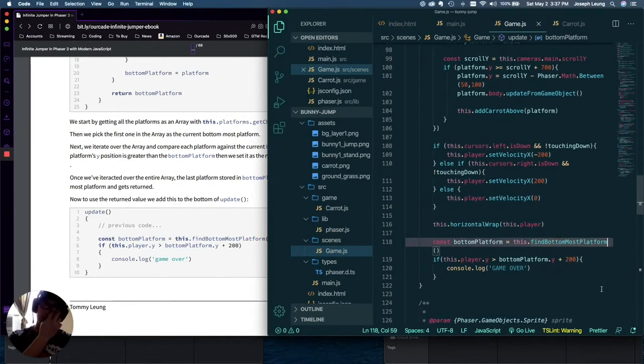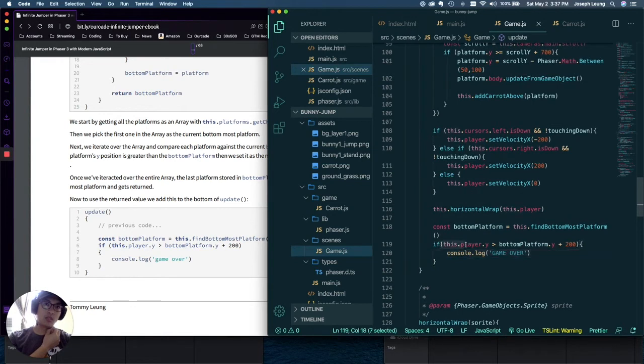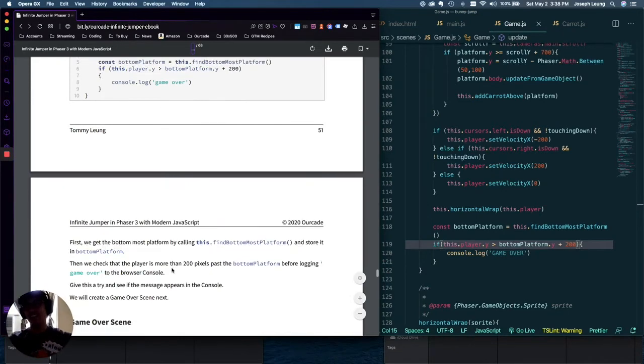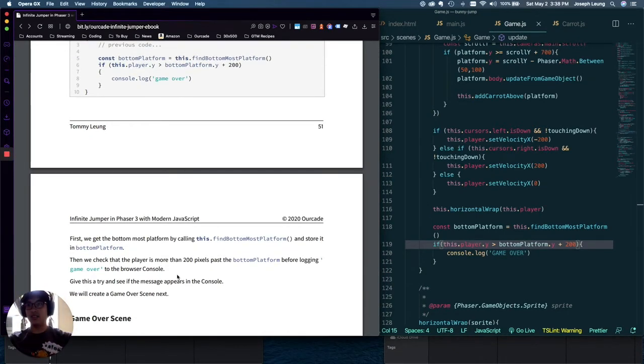So what is this doing? We're calling the method or function we just made to set the variable bottomPlatform. Then during every single frame that occurs, we run this and check whether the player's Y position is greater than the bottom Y position plus 200. As mentioned before, negative is up, positive is down. So if it's below the bottom platform plus 200, we're giving 200 pixels worth of padding room just in case. And if it's more than that, game over.